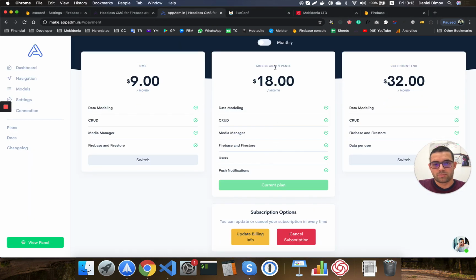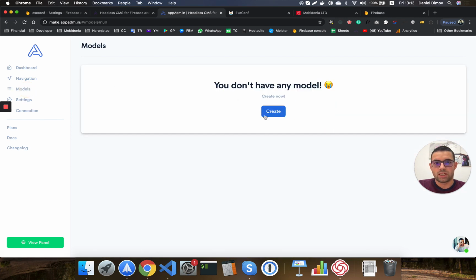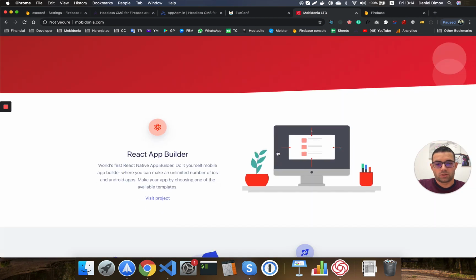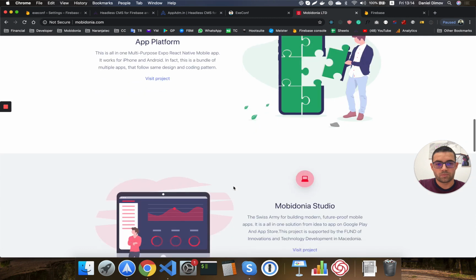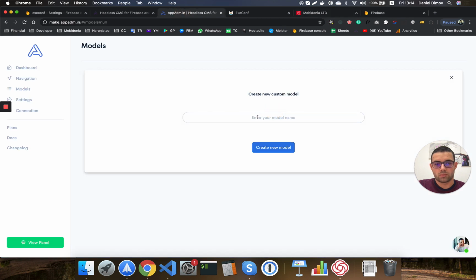And I'm on the mobile admin panel version. So if I go to models, I need to define my model. When I look at my data on my landing page, I can see that each product has an image, description, name, link. So those will be the values. And for the team members, we have image, name, position, and social networks. Let's start. So let's create a model called products.